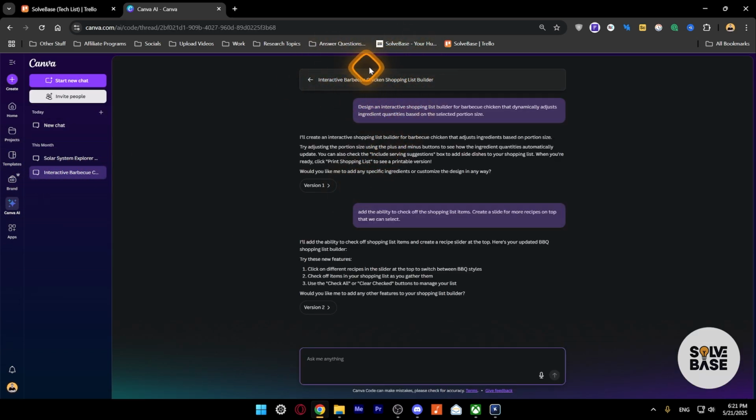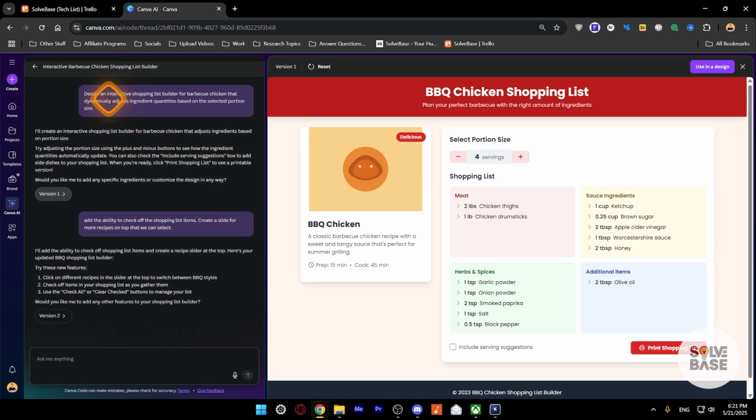This is an interactive shopping list builder. So I'm going to show you the first version. This was the prompt in order to create this. This is really nice. To select portion size, I can increase or decrease it. And based on this, the shopping list changes as well. There's an include serving suggestions option. I can tick mark it and it's going to give you these options.